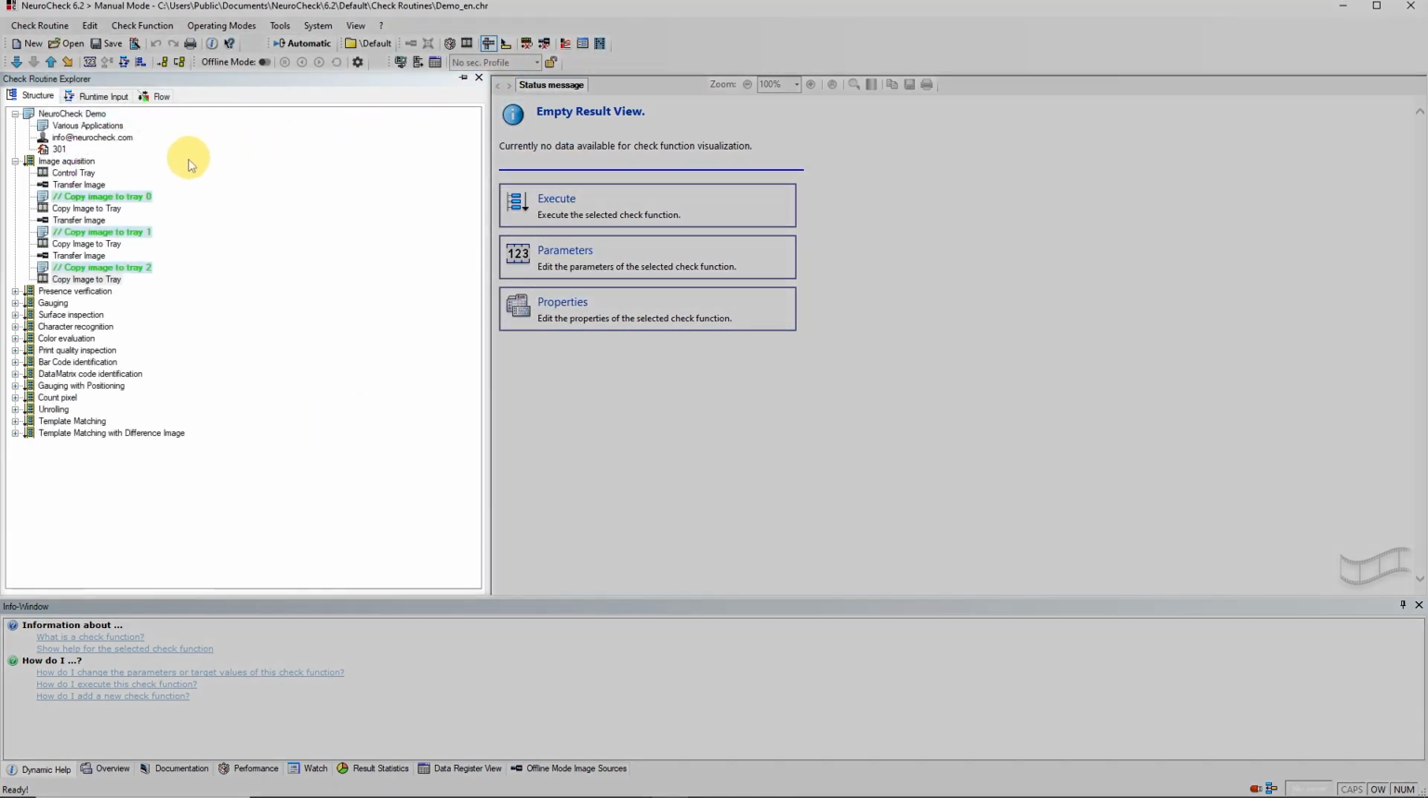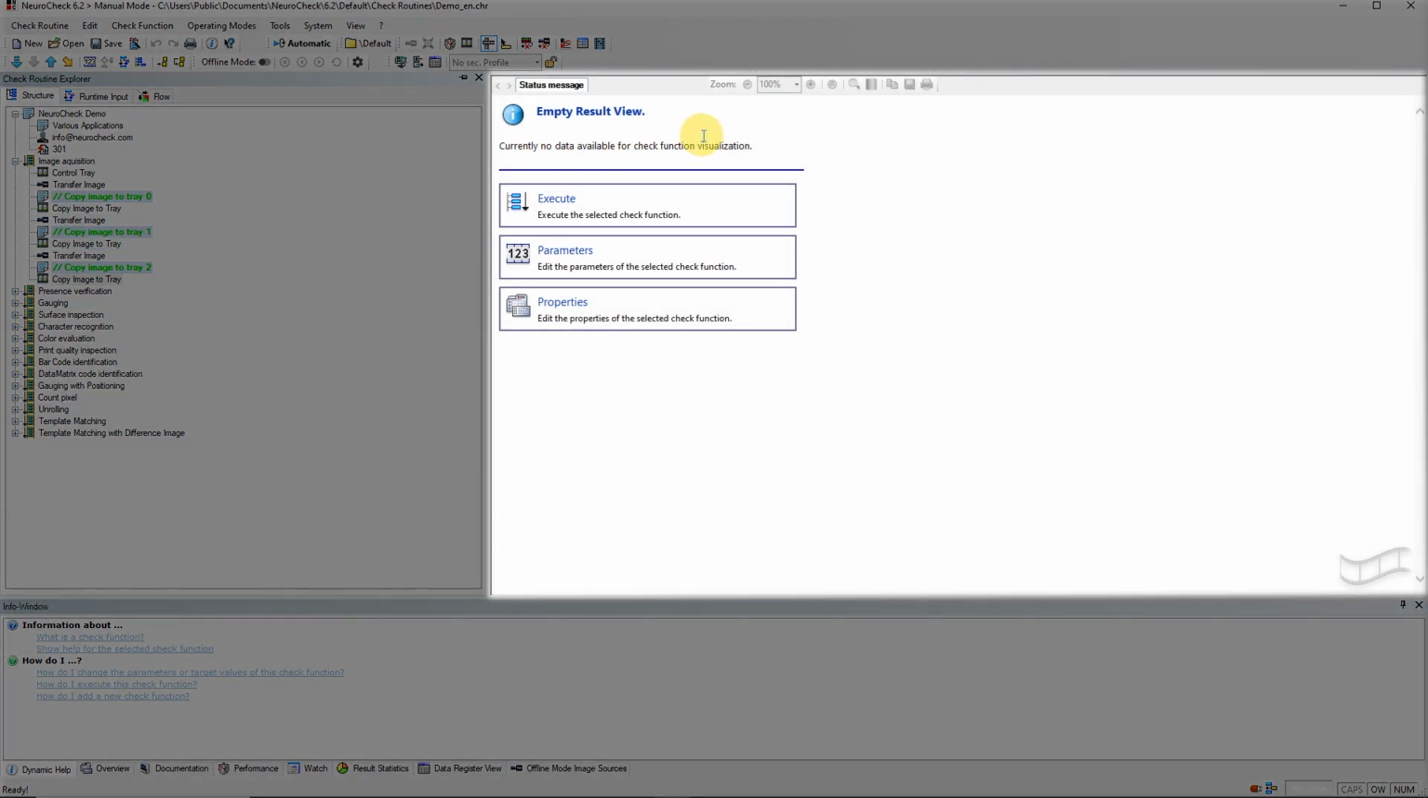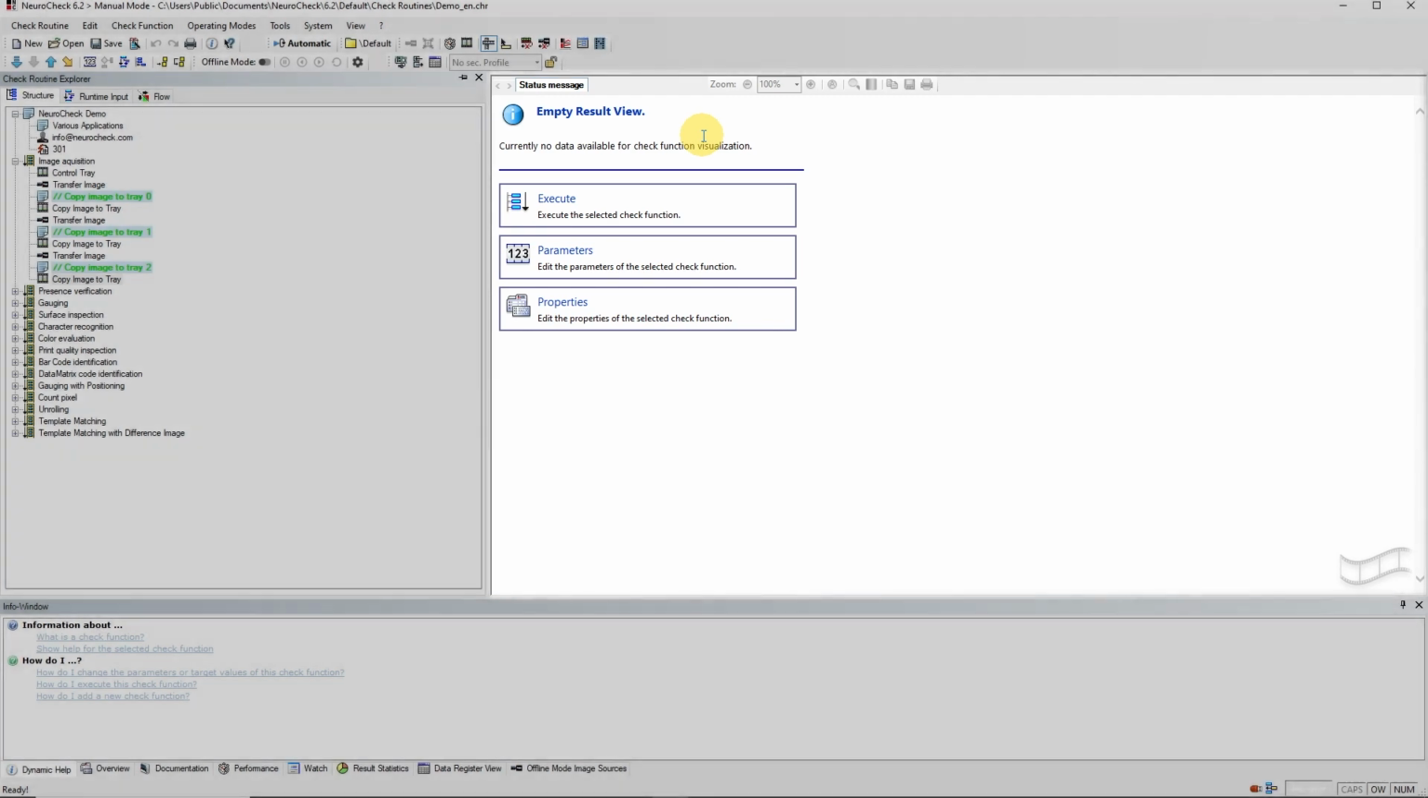On the left is the Check Routine Explorer. Check Routine is the term for a NeuroCheck application, but more on that later in the video. In this window, you can edit the functions for your application. This is the result view. It shows the results of your last executed function.